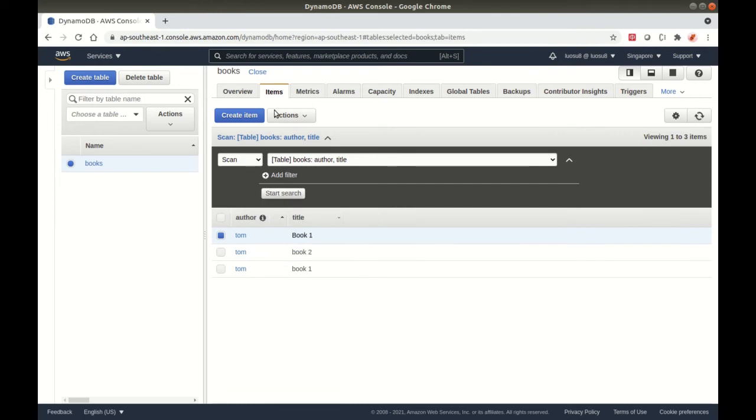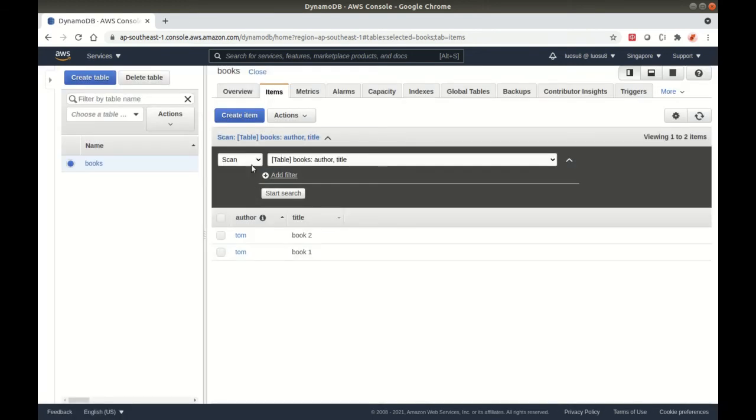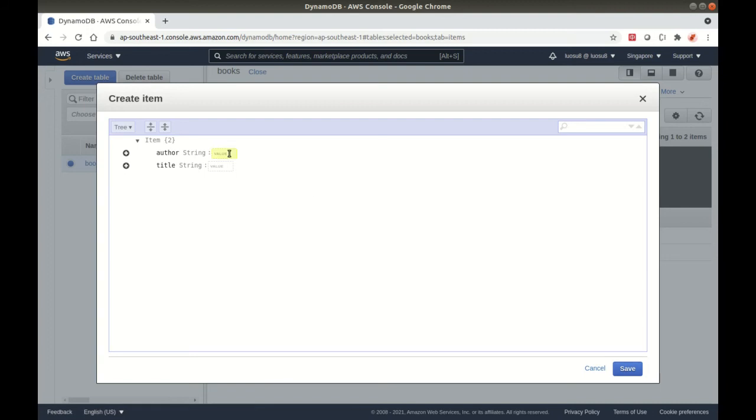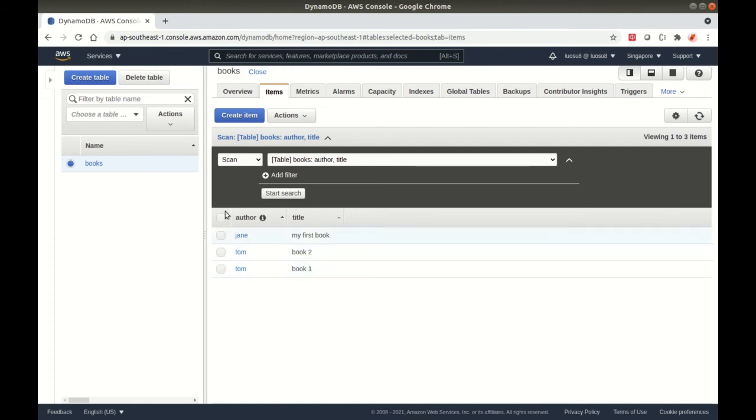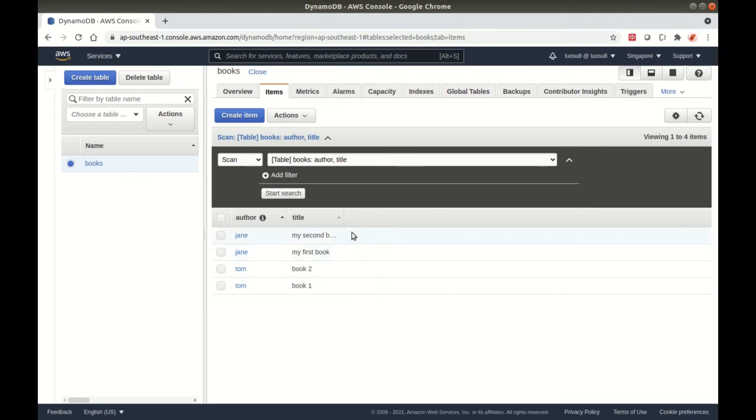We can delete that item. Actions, delete, delete that item. That's gone. Create a few more items. We're going to create a book by Jane, and it's called My First Book, and then we can create another one by Jane. Maybe My Second Book, and again click Save. So now we've got basically 4 items in our database, 2 different authors, different titles.